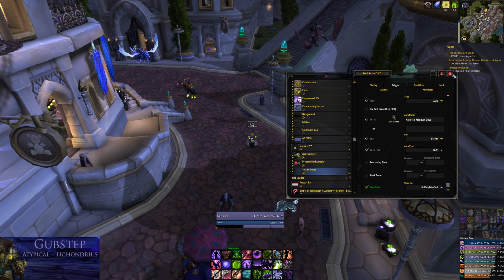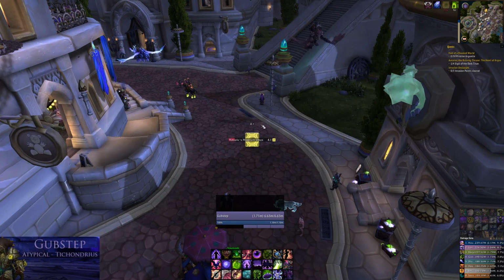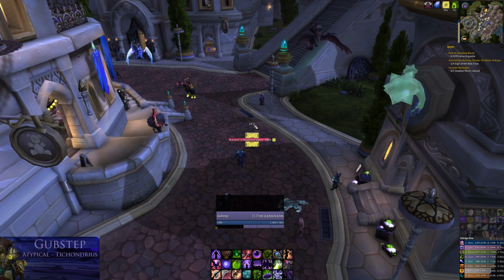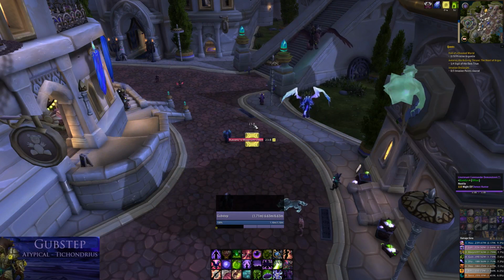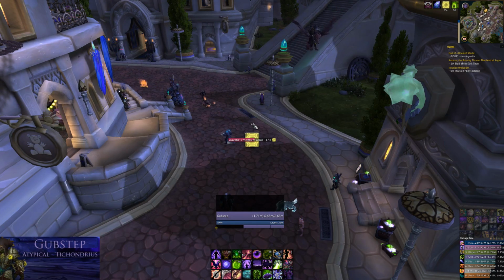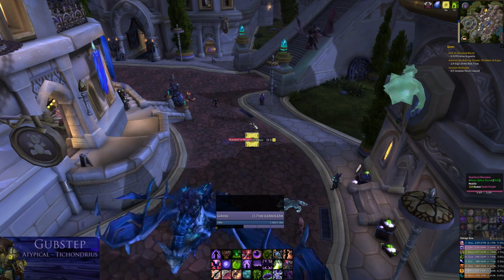Now exit out of the WeakAuras panel, and you can see the text displays the duration left on Magnum Opus. We can put other things in there, such as custom text or buff names or different things like that, and we'll go over the basics of that in this video, but not quite yet.